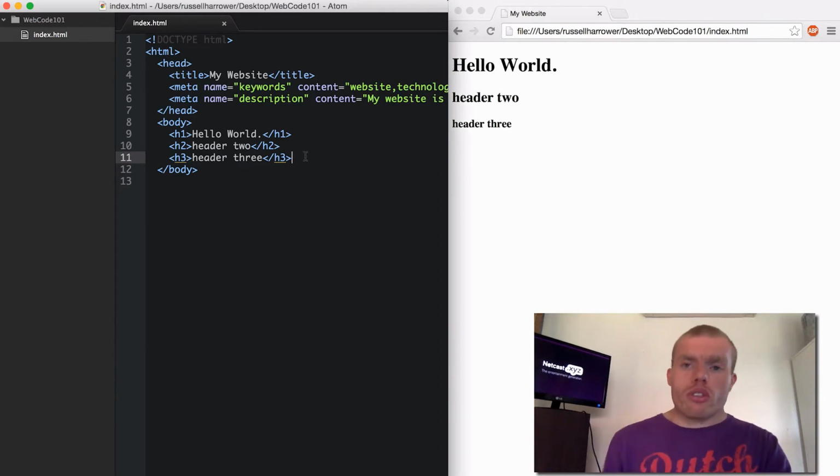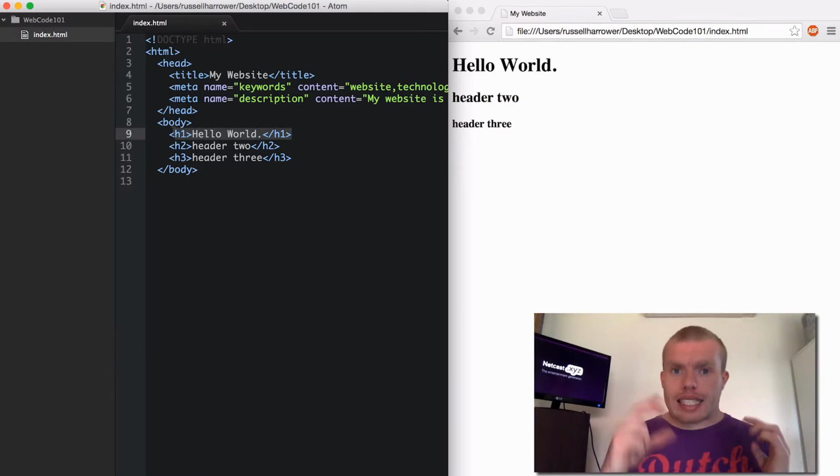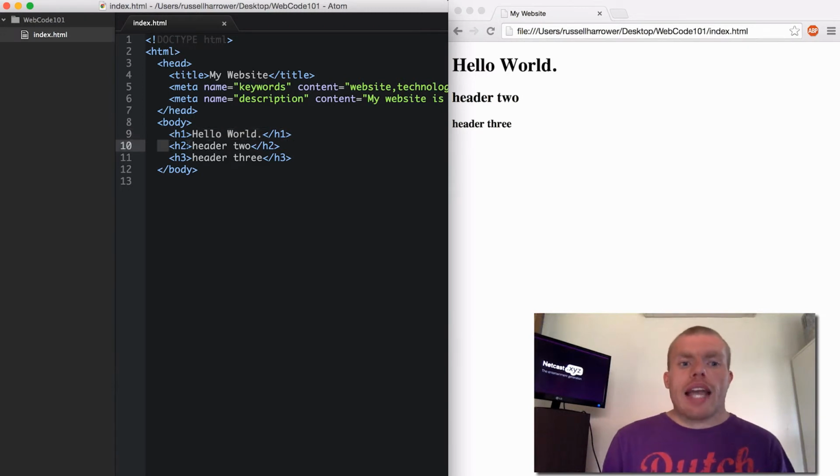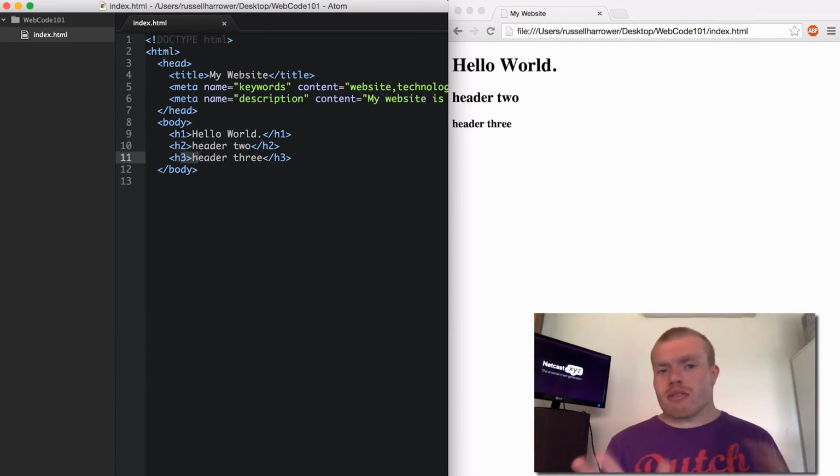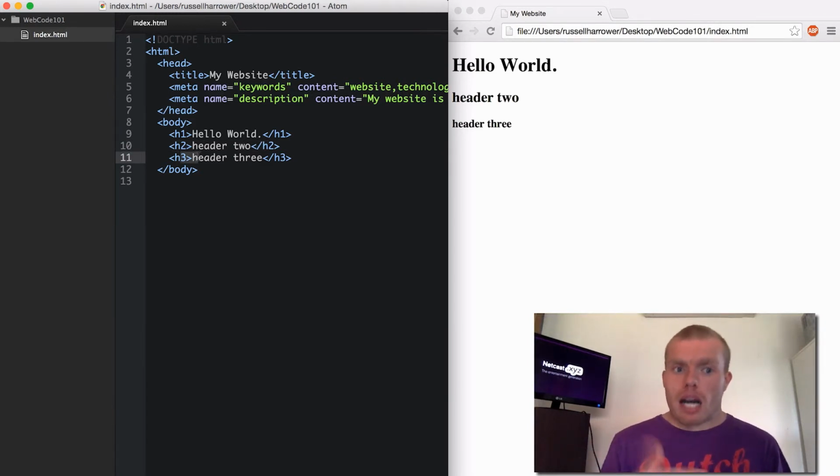Now, it's important to use the correct header for the correct meaning of what you want. Google, Yahoo, and Bing will always grab the H1 as it's important. Then header 2 is still important, but it's less important than header 1. And header 3 is, well, this isn't really that important. You don't need this, but it still is important. It's just not as important as header 1 or header 2.